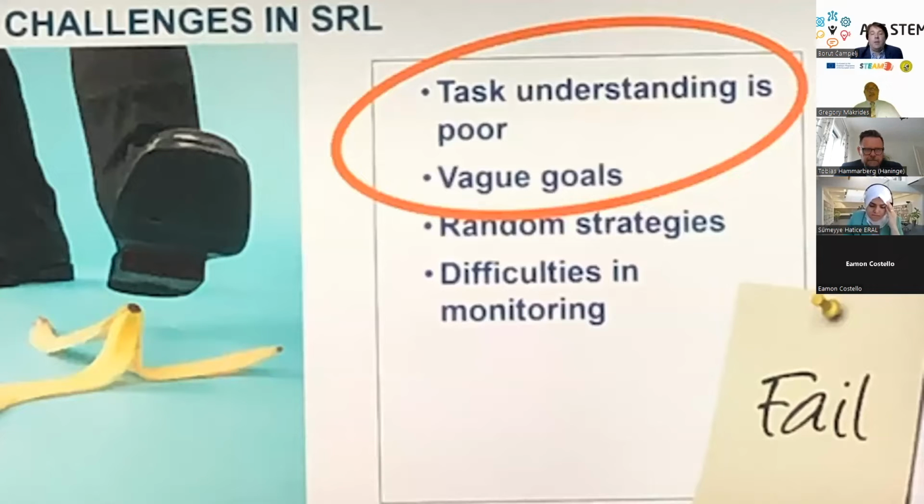And that's task understanding. Students don't understand the task enough. The goals are vague or not clear. They use random strategies. They might use mind mapping, for example, but is this the right strategy? They might want to associate things, that would be very good, of course, but maybe they don't have a good set of strategies that is aligned to what they're doing. And that's trial and error, of course. That's also a good part, but we can facilitate this by scaffolding self-regulated learning.